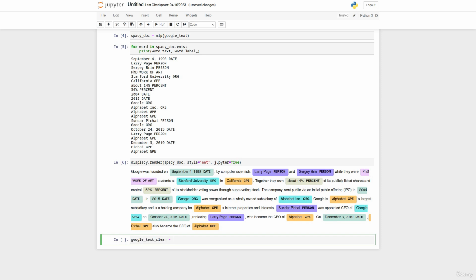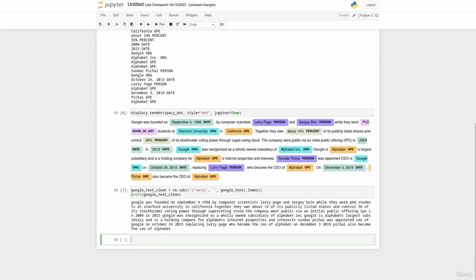So let's see what happens to our named entity recognition once we clean up this text a little bit. So we'll create our google_text_clean and then use the re.sub function to remove punctuation. You'll be familiar with this regex from previous lessons. We also append the .lower function to this just to get it all into lowercase and without punctuation in one nice clean line. So once we print this out, you can see how it looks a little different now. The punctuation's gone and it's all in lowercase.